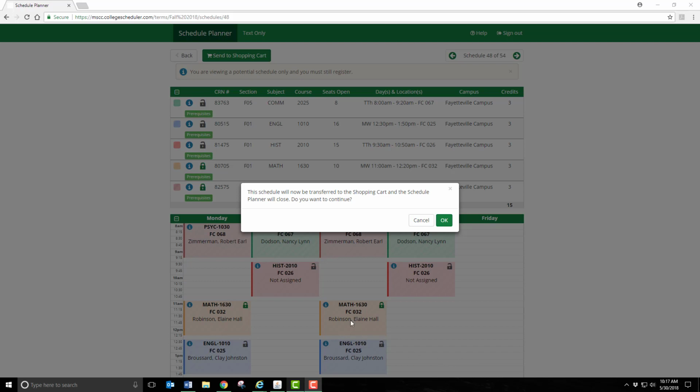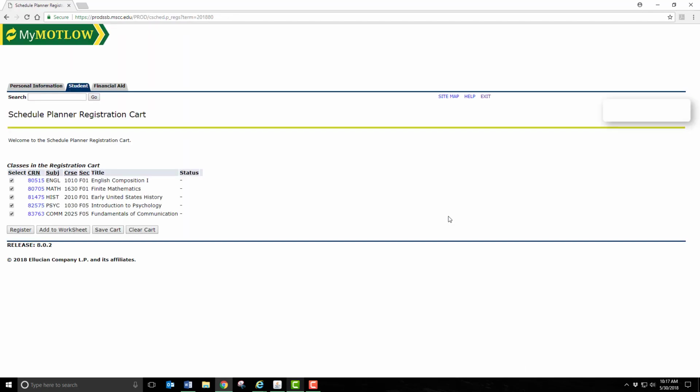Once you choose that option, you'll get a pop-up, and it'll state, this schedule will now be transferred to the shopping cart and schedule planner will close. Do you want to continue? Then you'll choose the option OK, because it'll take you out of schedule planner and back into your MyMOTLOW. And then from there, every class that you register for is actually going to go into your cart. Double check everything, look it over, and then your next step would actually be to hit register. And once you choose that option, you're actually registered for classes with your MyMOTLOW account using Schedule Planner.